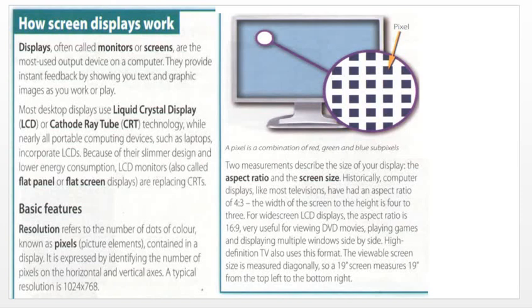Displays, often called monitor or screen, are the most used output devices on a computer. They provide instant feedback by showing you text and graphic images as you work or play. Most desktop displays use liquid crystal display.